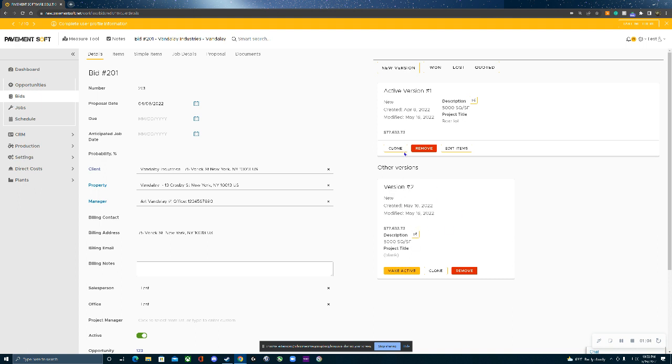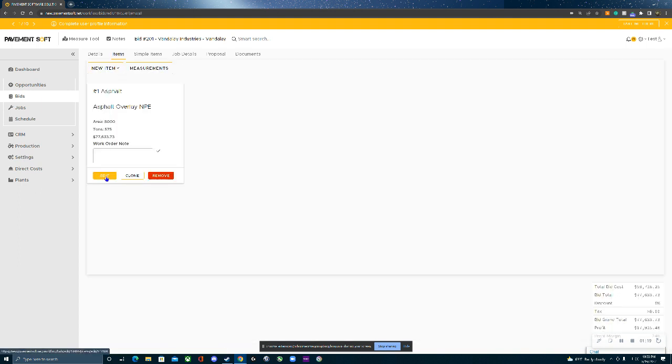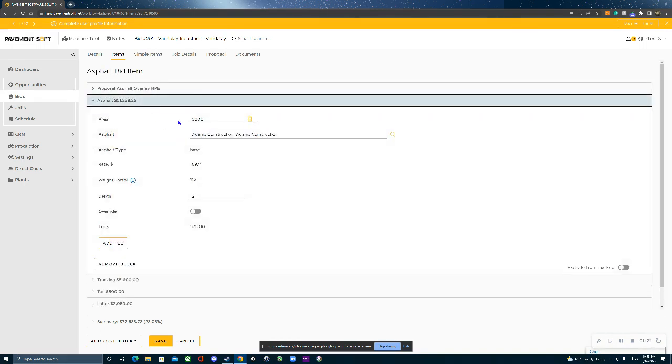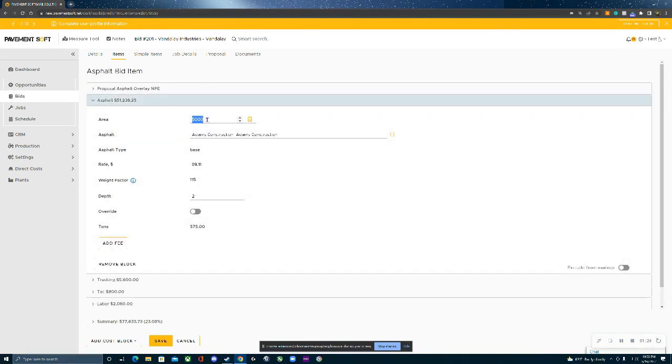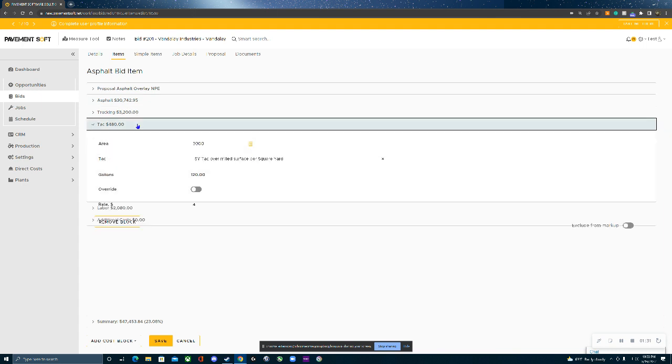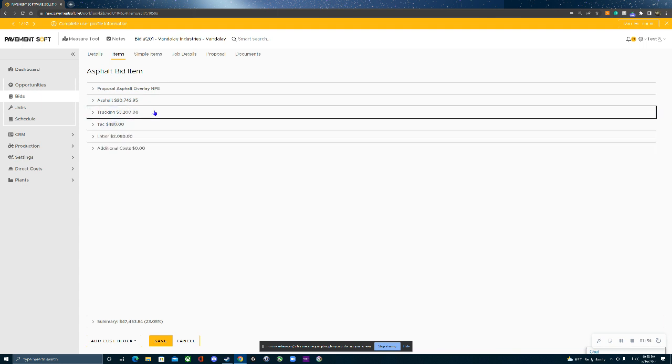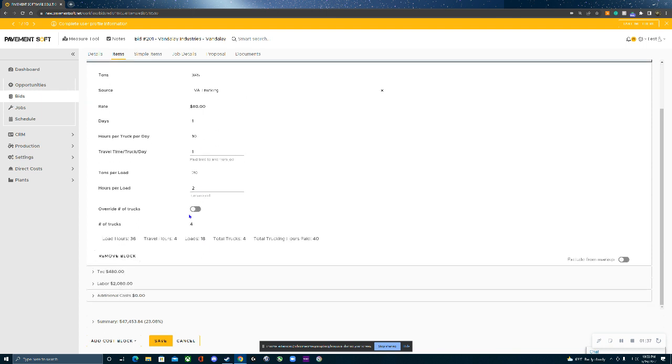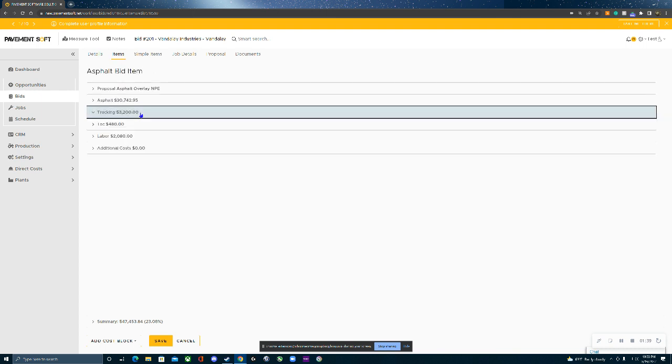What we want to do is leave our active version 1 the way it was, our original proposal. So we're going to make version 2 active. Now any changes we make will be under version 2. So if we come back in here and make a change to the asphalt, say they can only do 3,000, we see that reflected in our tonnage here. In our TAC, it is reflected as well. In our trucking, the tonnage is reflected here as well.